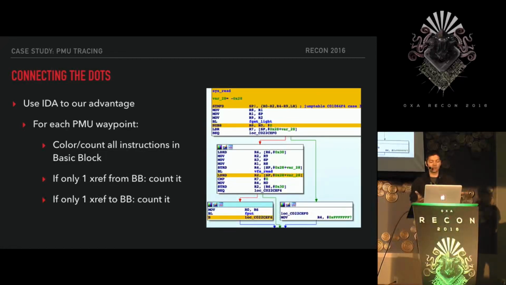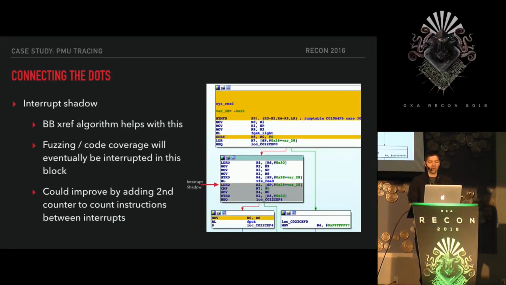We can use IDA to our advantage because it's done all the hard work of the control flow of each function. So we can say, if we have a trace point in a basic block, we know that block is being executed, so we can count and color that one. And if there's only one cross-reference to the block or from the block, we can go ahead and count and color those as well, since we know that execution's going that way. So that helps us with this problem.